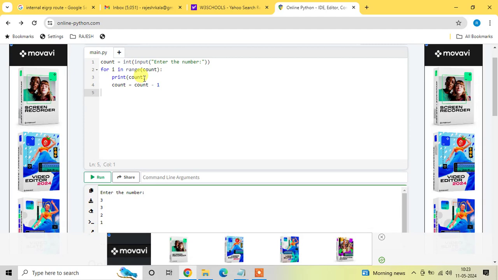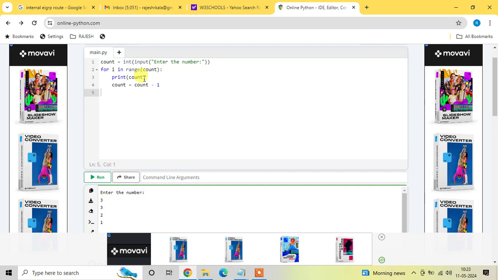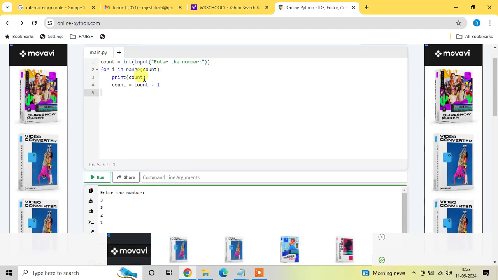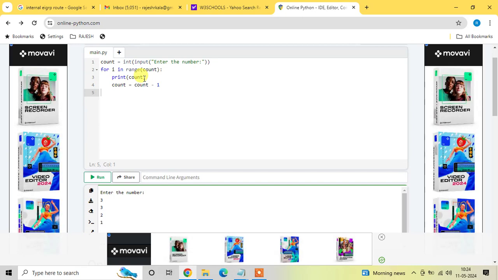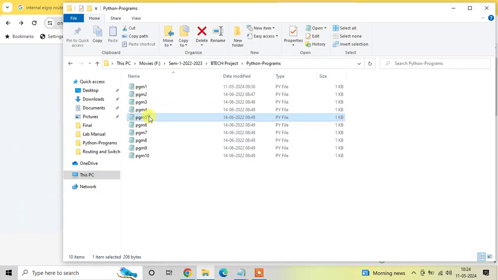This is what the program does. Range of a number means you will have 0 to that number minus 1. If I give 3 as count, range of count will be 0, 1, 2. If I give count 5, range of count will be 0, 1, 2, 3, 4. It will not take the exact count number. It will go from 0 up to count minus 1, or whatever the variable is, minus 1. Okay, go for program 5.